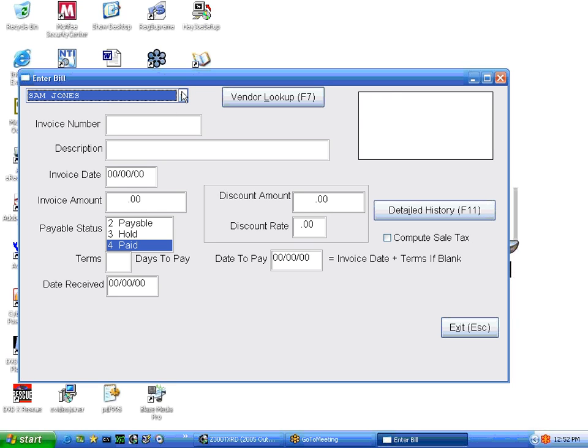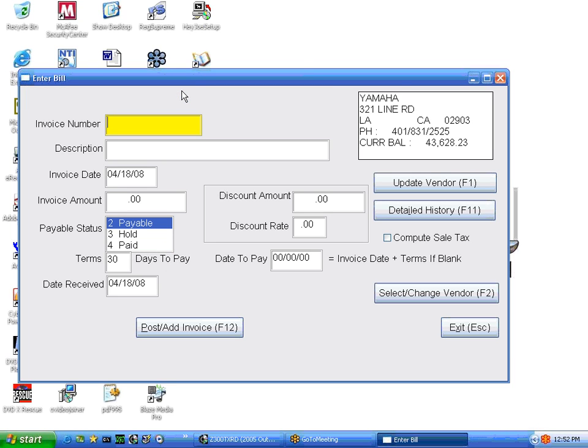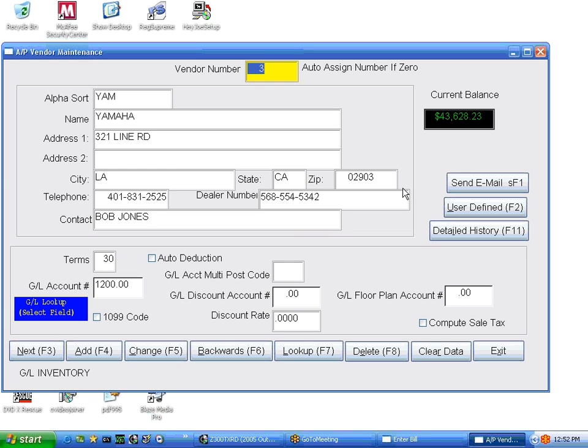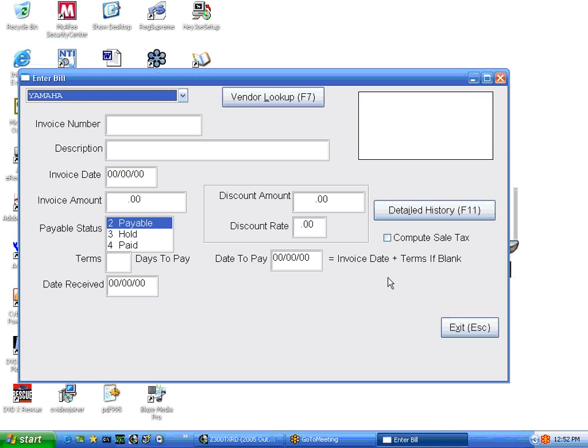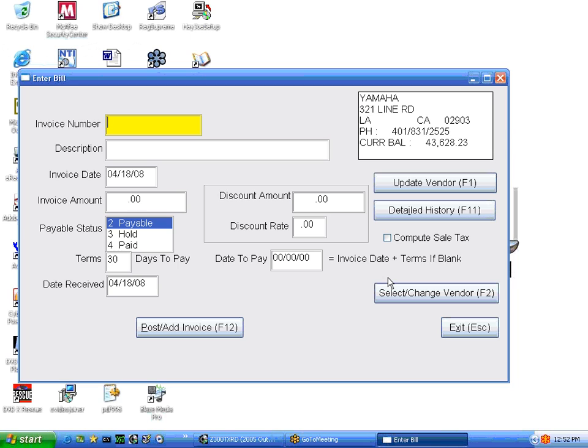For example, let's take a look at this. Now I don't have a multi-post code here. Right now I'm just saying, okay, it's affecting that account. If I want to put a multi-post code here, let's just type in one called pot. And I'm going to hit change. Now, let's go over here and let's enter a bill and watch what happens. I'm going to call it new bill. And we're just going to say $500.